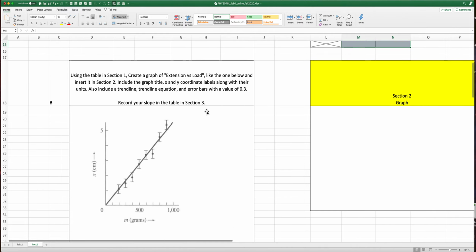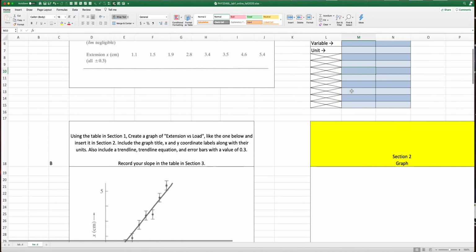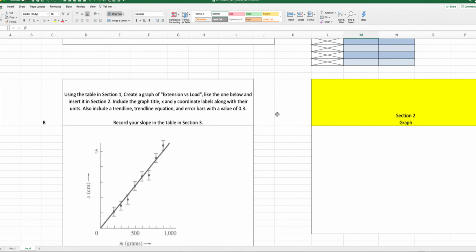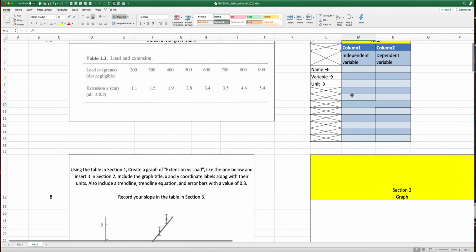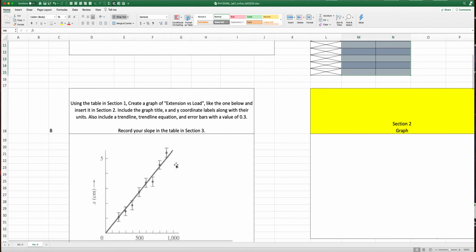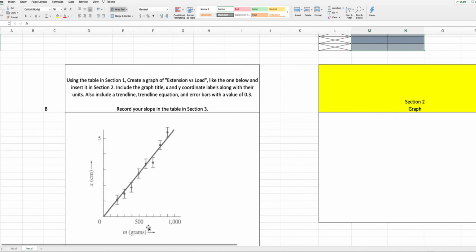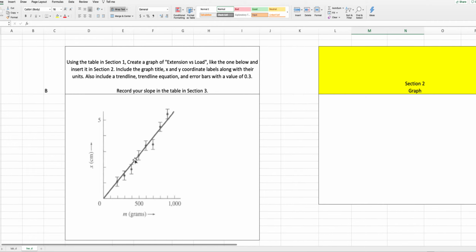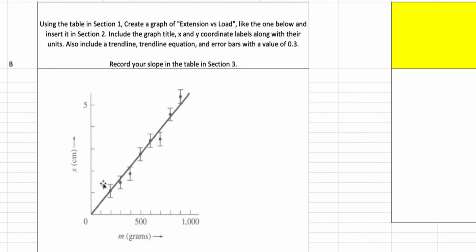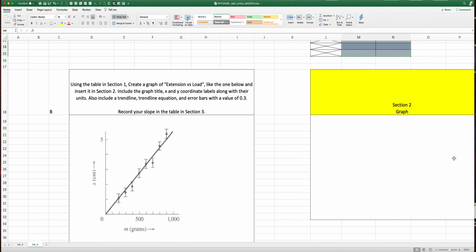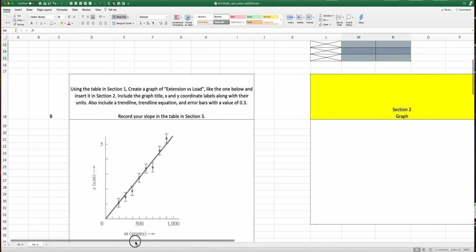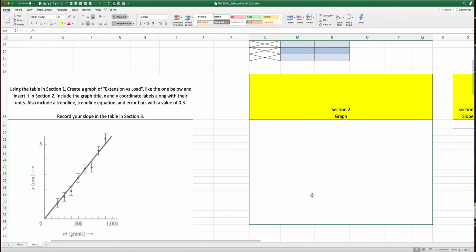And part B is once you've gotten these numbers, you're going to do like in the lab, you're going to convert these numbers into a graph. So it should look something like this here. You're going to have an x-axis with the titles, a y-axis with the titles and the units. You're going to have your data points, and you're going to have a graph and also an equation for that trend line, just like we did during the lab. And you're going to put that graph over here.